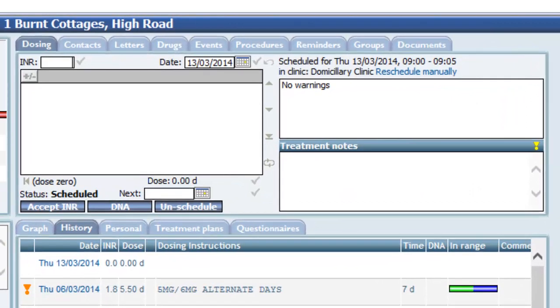Now this time we're going to put in an out-of-range INR result. Okay, and I'm going to put in, let's say, 4.8 for this one.